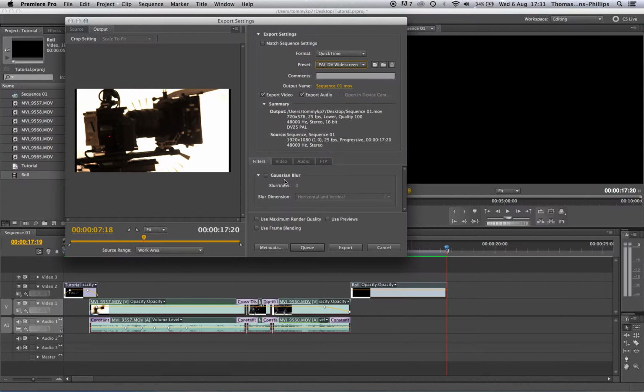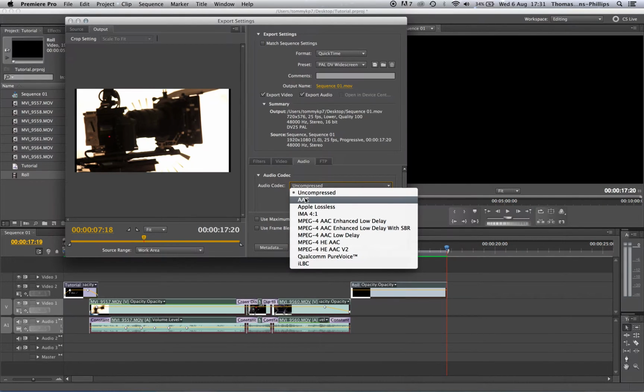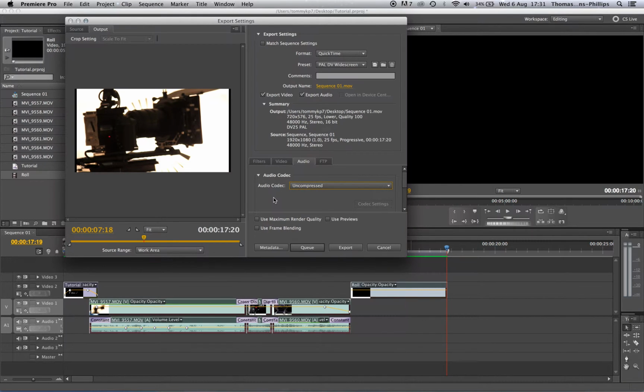On filters, you don't need any. On video, make sure it's DV25 PAL. Okay, scroll down, and it's D1/DV PAL widescreen in the aspect, not this one here. Okay, this one. Okay, that's fine. Okay, on audio, you can leave it on uncompressed, or you can put AAC. Okay, AAC just makes it a little bit smaller file size, but you can leave it as uncompressed, that's fine.